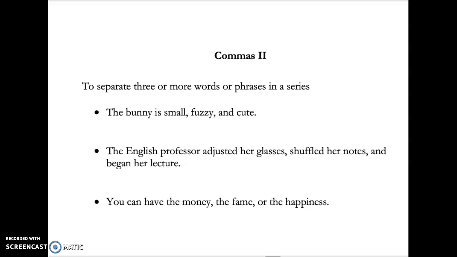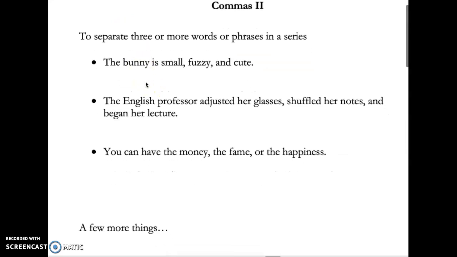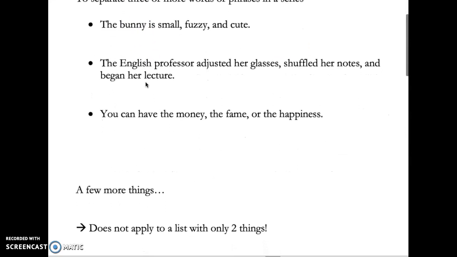Okay? So I'm going to give you a couple of little additional rules about this. The first one is to remind you that the rule of lists only applies when you have more than 2 things. If I said the bunny is small and fuzzy, there would be no comma before the and. It would just say small and fuzzy. It's only when you have 3 or more items.